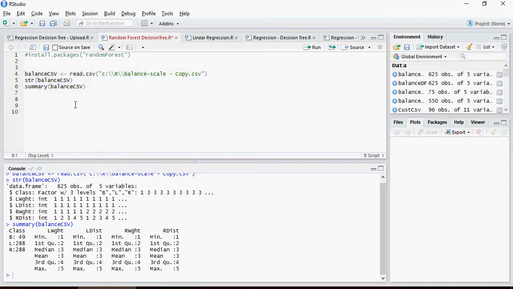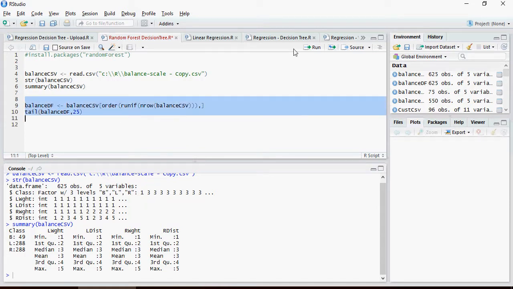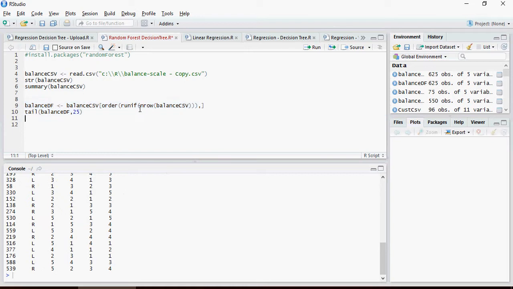Let's jumble it up as we have done earlier. This is the command runif to just kind of mix and match the data, not in the order in which it was received, but just to jumble it up.